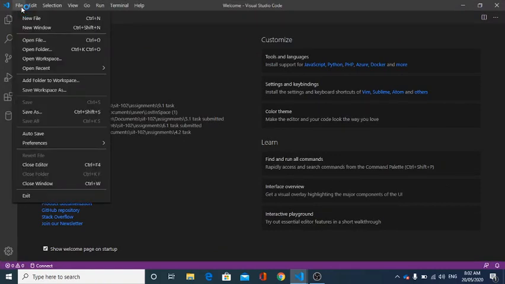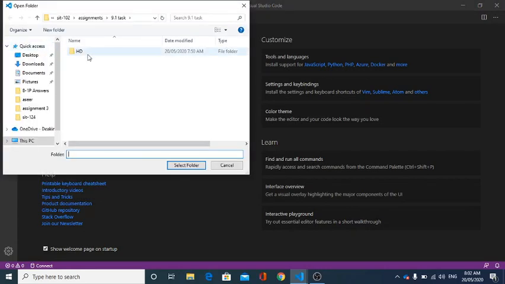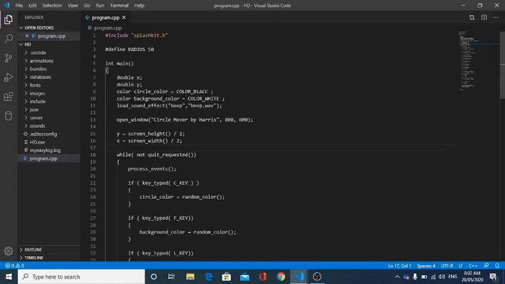Alright, so we're gonna open Visual Studio Code and go to open folder. You can just browse your folder and select folder. That's my folder right there. Okay, we're gonna wait for it to open up. Here it is.